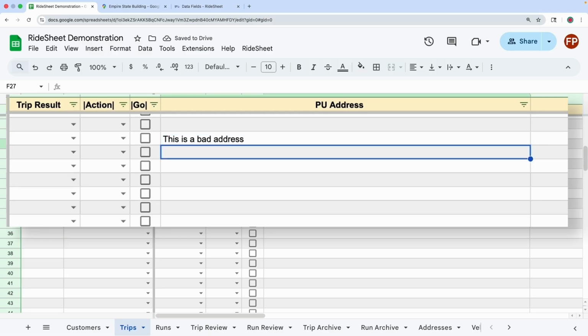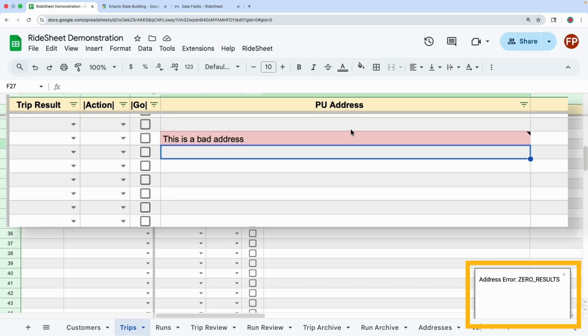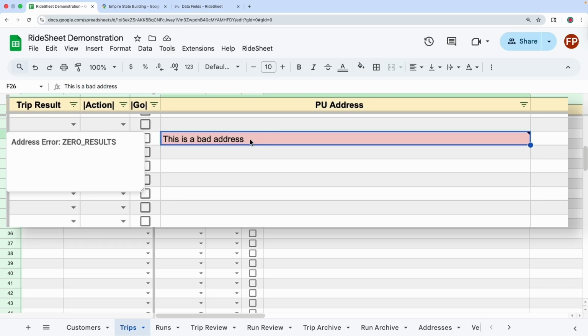After a delay, you'll see that it actually shows that it's a bad address. There's a message here in the lower right-hand corner that there were 0 results when looking for this address, and it puts that message in a little note in the cell and gives the cell a red background. So this is one of the things that RideSheet does to help keep addresses good.